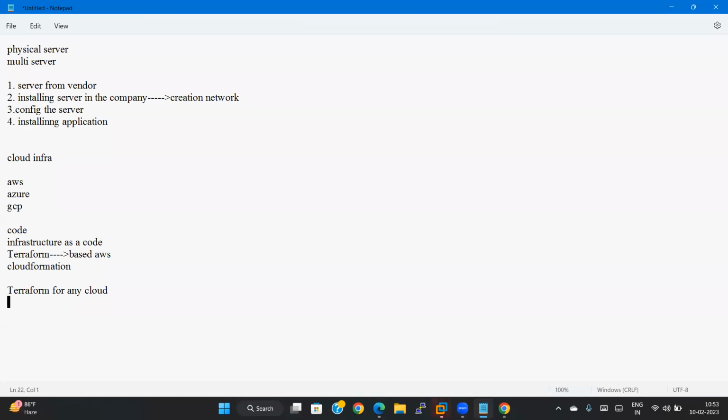Terraform is not bounded to a particular cloud. It is for each and every cloud infrastructure. I will not say that Terraform can be used for only AWS or only Azure. No, it can be used with each and every cloud. And the second one is that Terraform is very easy to understand. The Terraform code that we write is easy to understand.